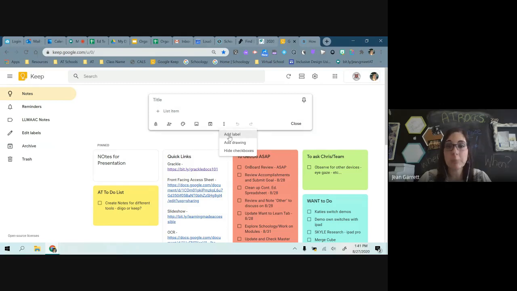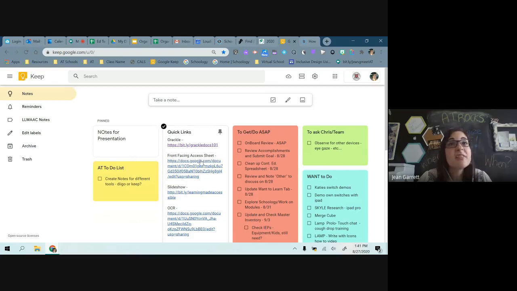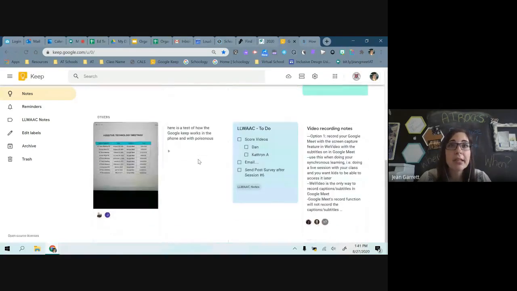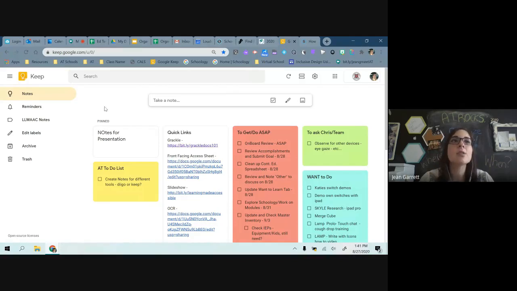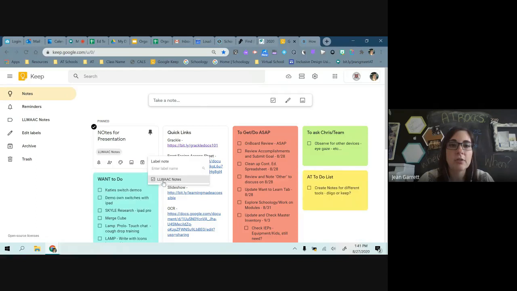There are also labels. So I don't have a ton of sticky notes on mine. I'm particular about keeping mine pretty tidy. But one of our team members, Chris Bouguet, has a lot more. He has a ton. So labels are important, because then if you give a note a label, over here, add a label. You can either create a new label, or I'm going to add it to the one I already have, LWAC notes. And I've got all these sticky notes everywhere.